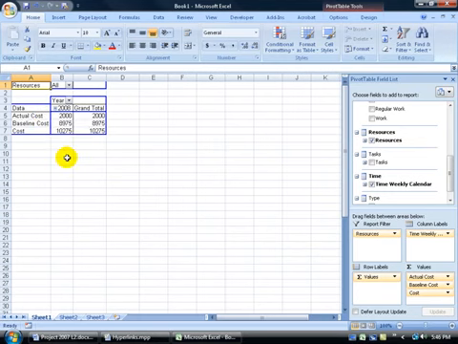One final thing on the pivot table is you notice down here this defer layout update box. If you check that, all that does is that when you add fields to your table over here by checking the boxes, it doesn't update them. You don't see them immediately displayed over here until you click on the update button.